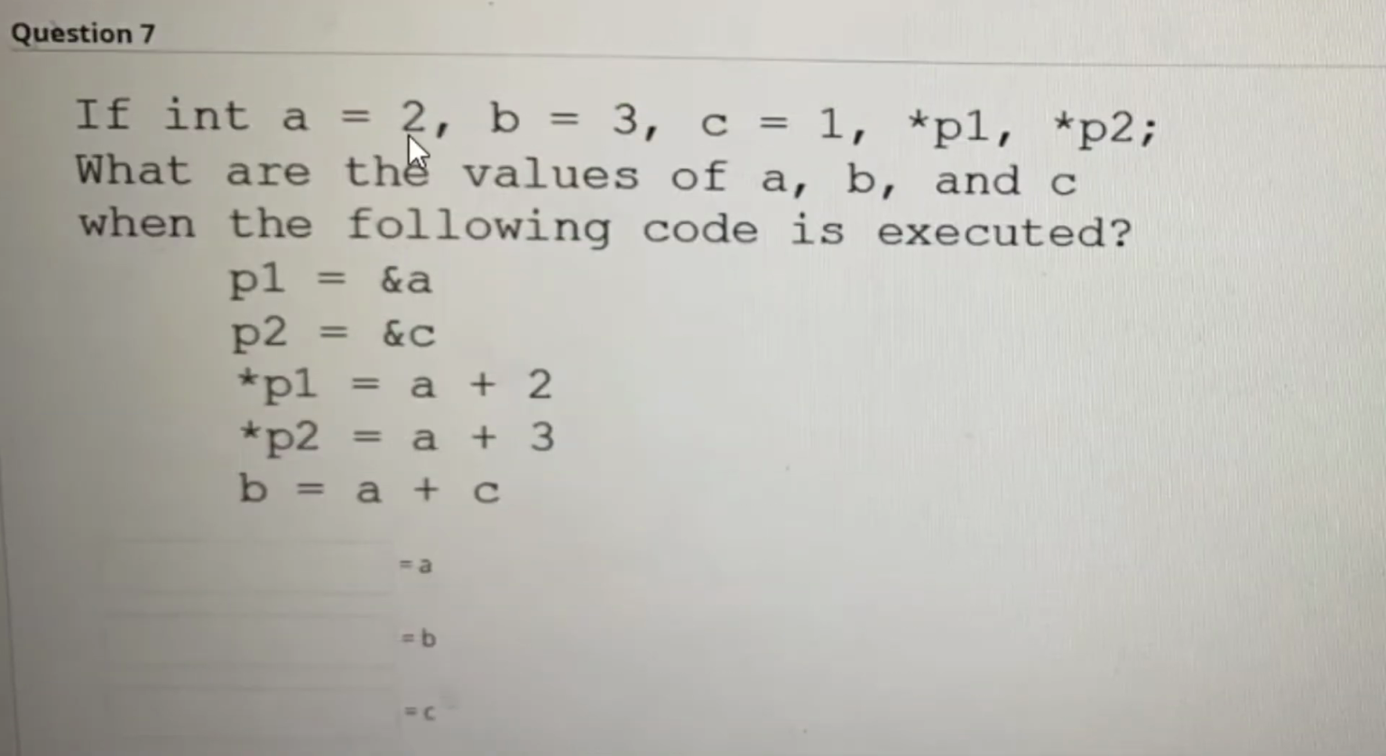Now if int a is equal to 2, b is equal to 3, c is equal to 1, pointer p1 and pointer p2, what are the values of a, b and c? So in this case the address of a is stored in p1 and the address of c is stored in p2.